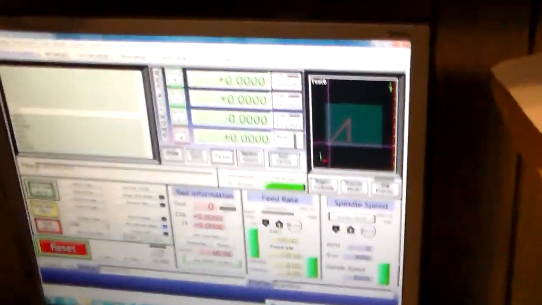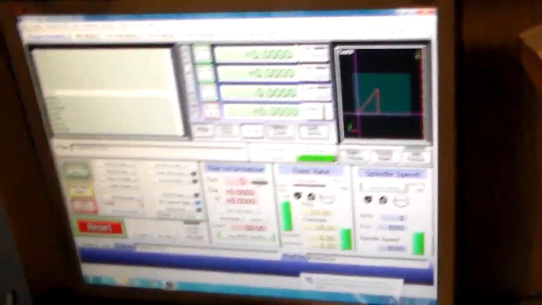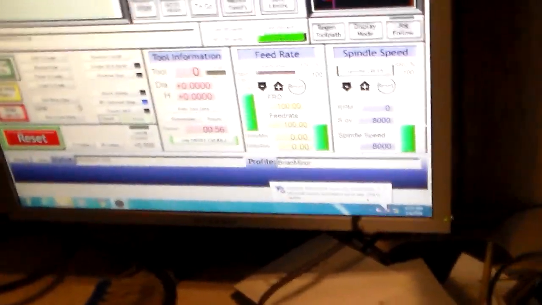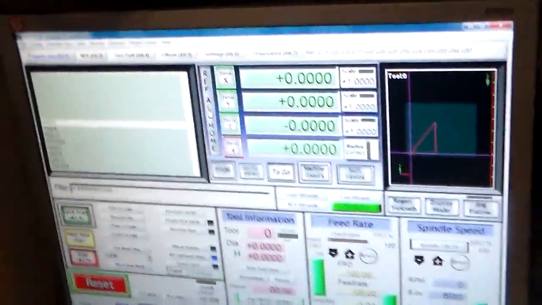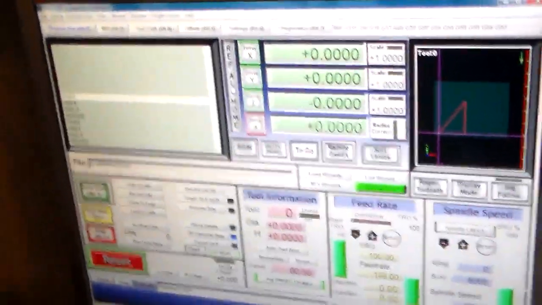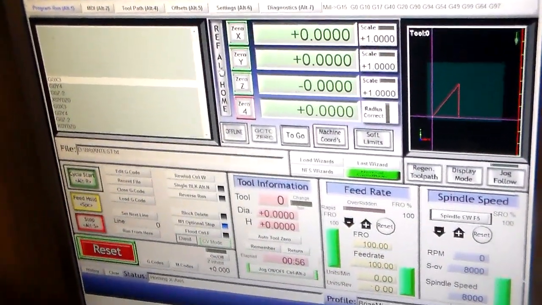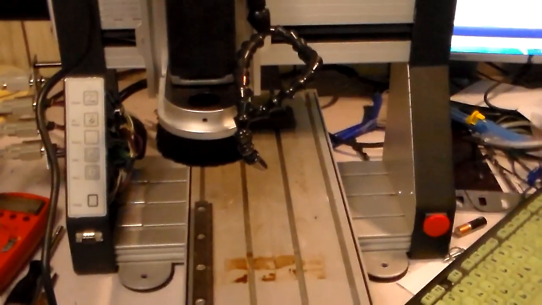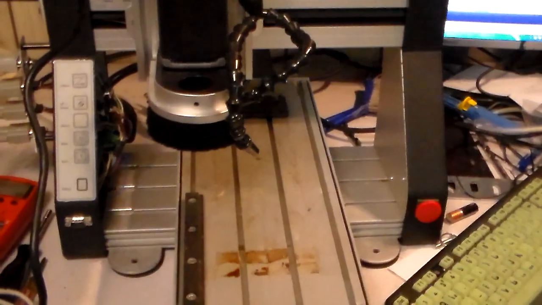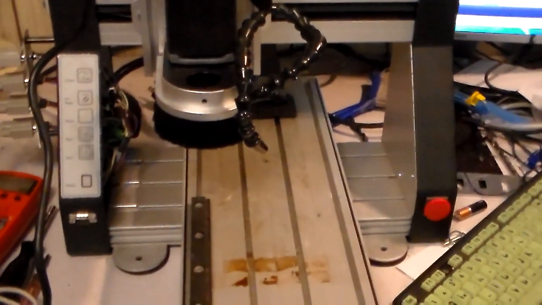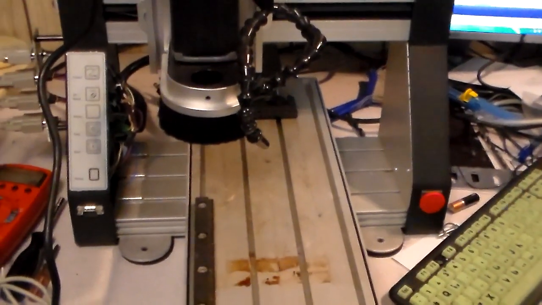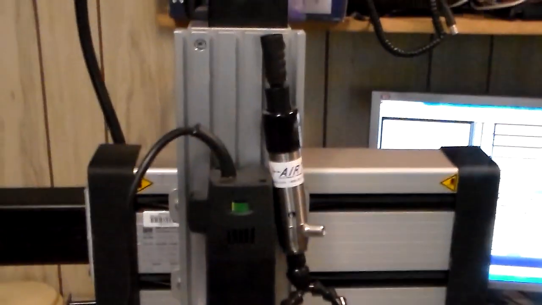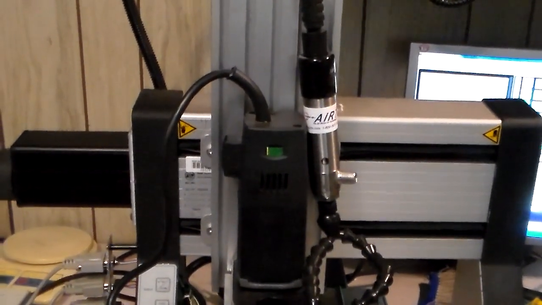Okay, I want to show you that everything is working. The first thing that I'm going to do is to home the X, Y, and Z axis. So what you'll see is that the X axis, or excuse me, the Z axis will move up first, then the Y, and then the X. And now the X, you can see it better.